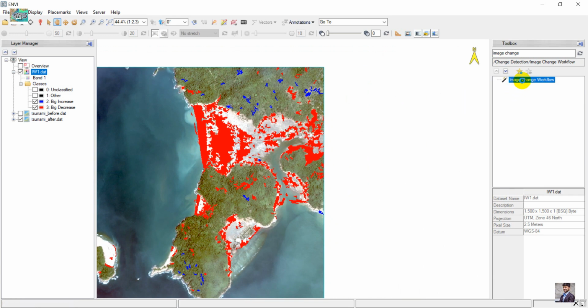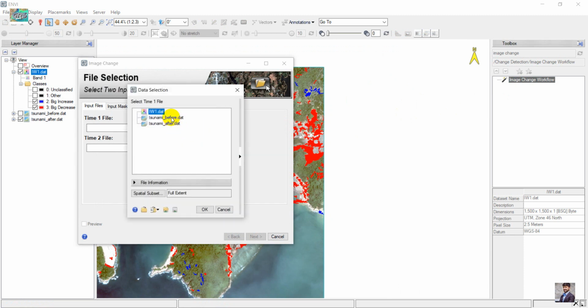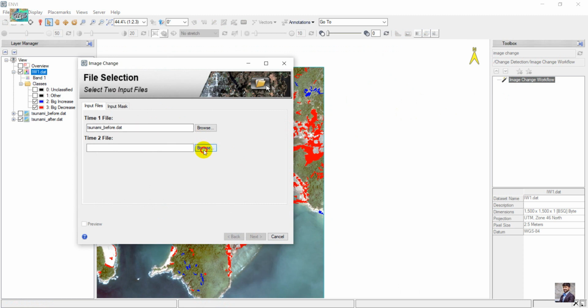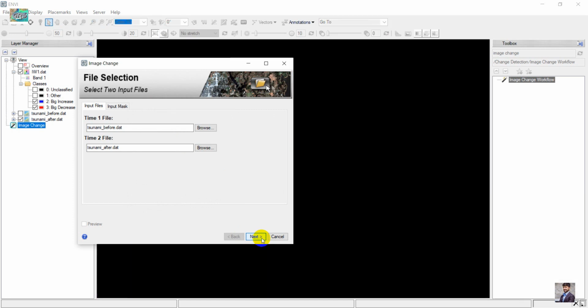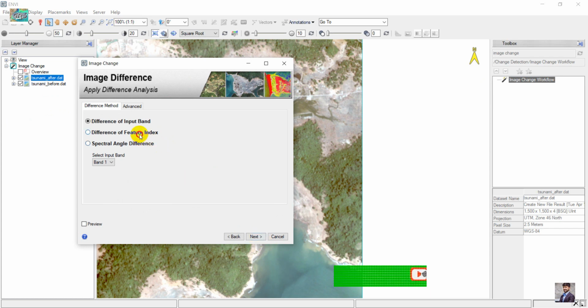Again, click on image change workflow. The time one file should be before tsunami. The time two file should be after tsunami. Then click on next. The image registration should be skip. Click on next. Image difference, next. Here we use difference of feature index. Which index do you want to use, NDVI or NDWI? We use NDVI. Click on next.